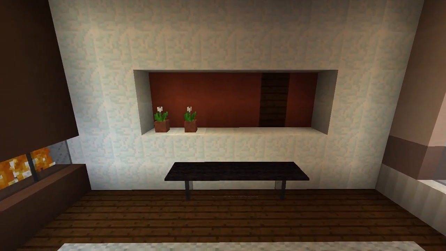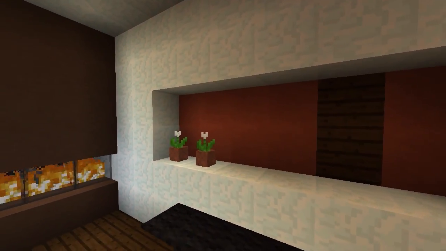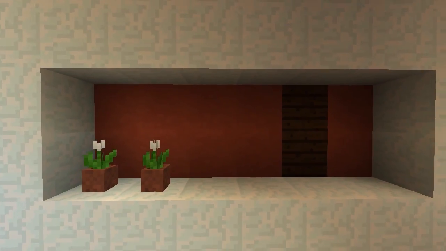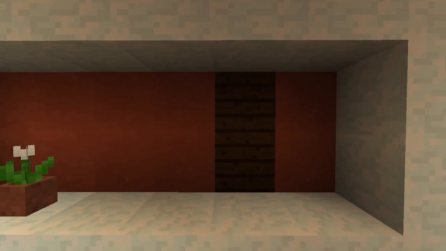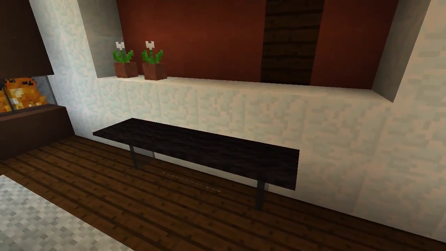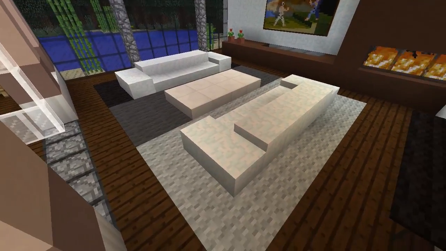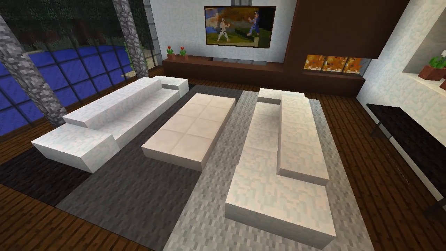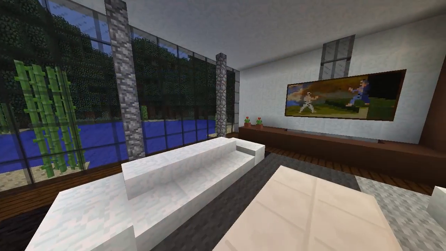Now if we go over to this side of the room, we just have a nice little feature here. Just punched out some holes in the wall, made it go back one block, and just added some red clay and some dark oak to make it look like a modern painting or something like that. And then we have a little unit there, and to finish it off, I just added a little rug around with some black, grey and light grey clay just to add to the final feel of this room.